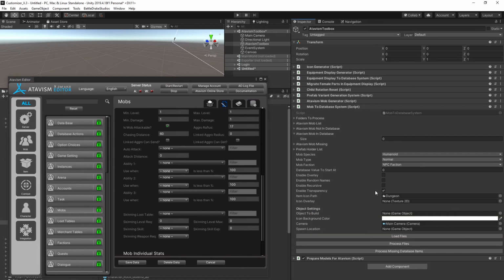The icon system at this point is non-functional. We'll get into that at a different point. I didn't really like the way it worked, and so I'm going to replace that with a completely different system.